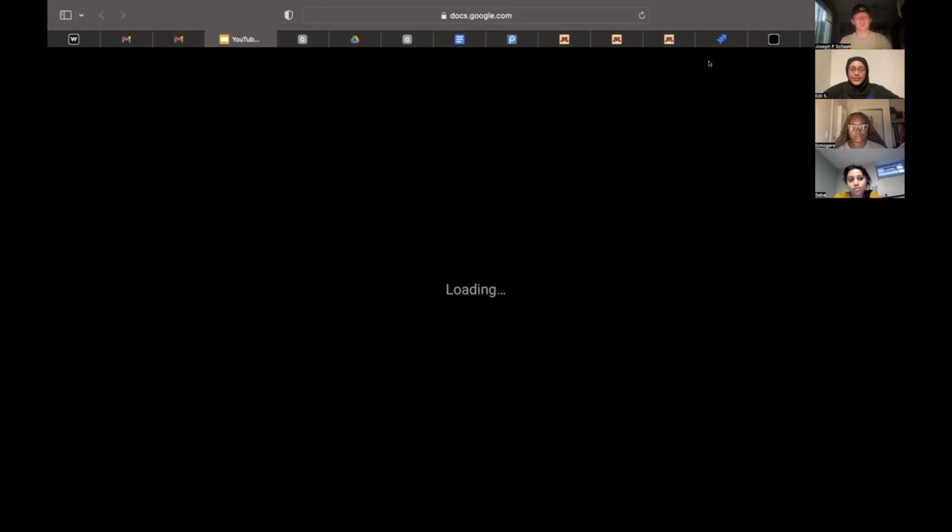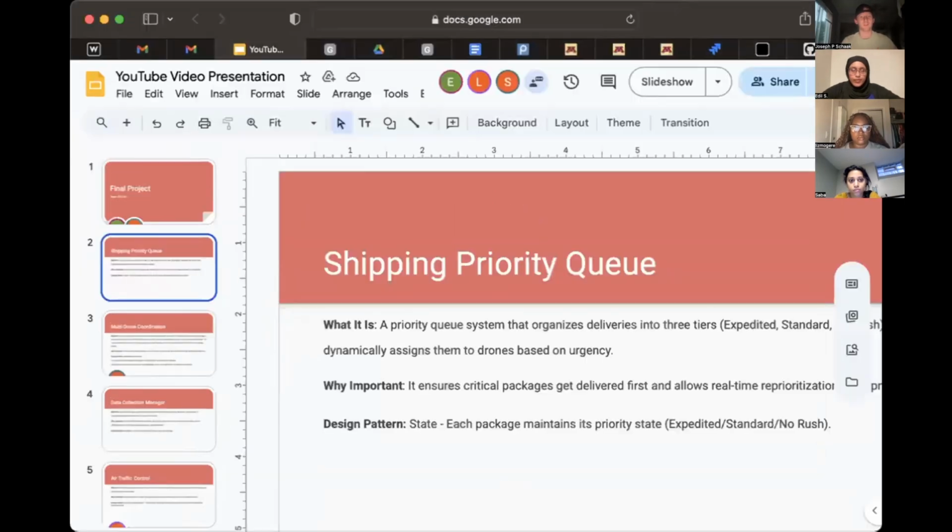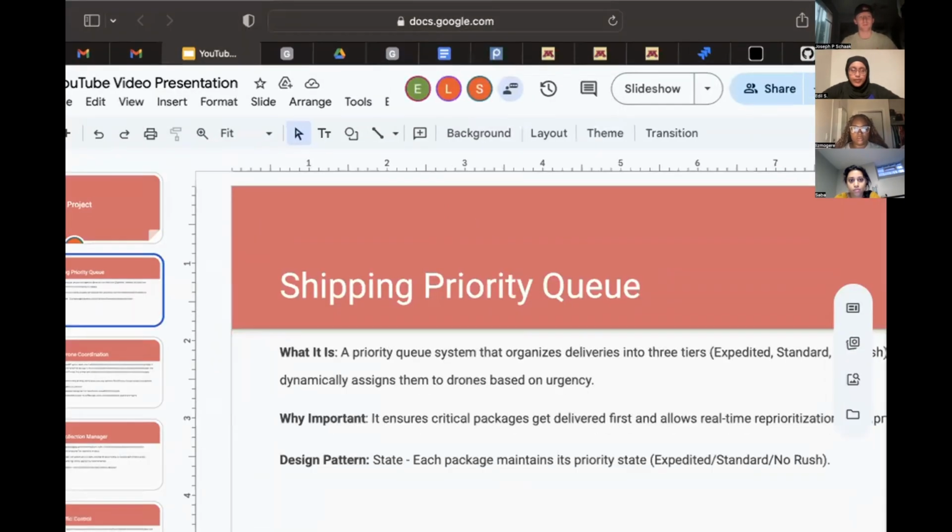I did the shipping priority queue extension, and this is just a priority queue system that organizes the deliveries into three tiers: expedited, standard, and no rush, and then allows you to reprioritize as you have the simulation running on front end and remove packages from the queue.